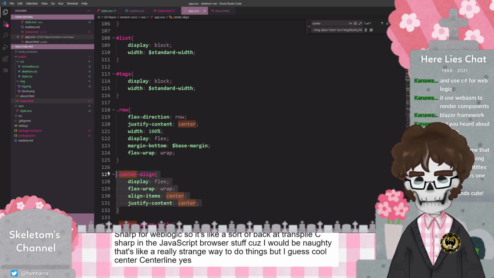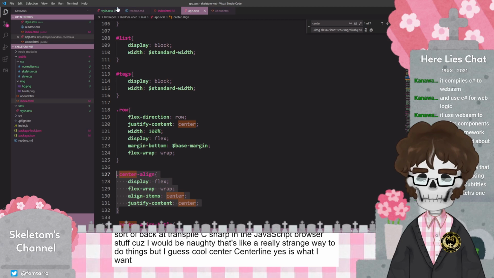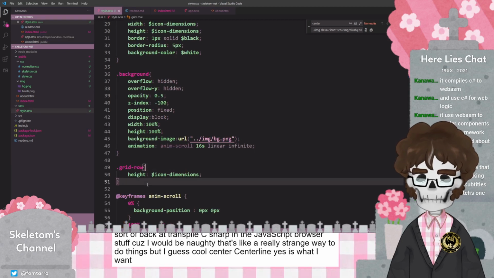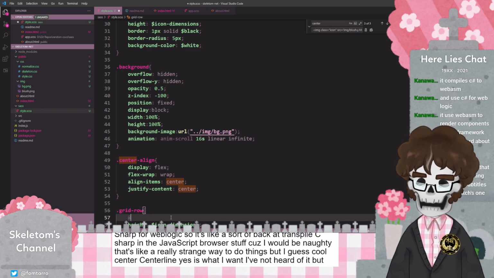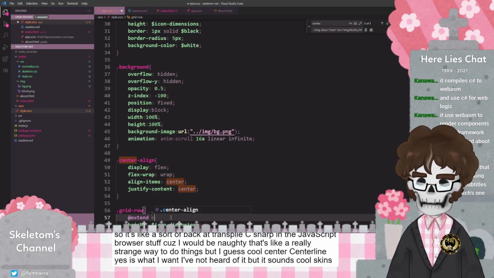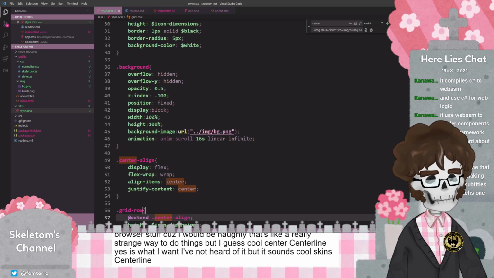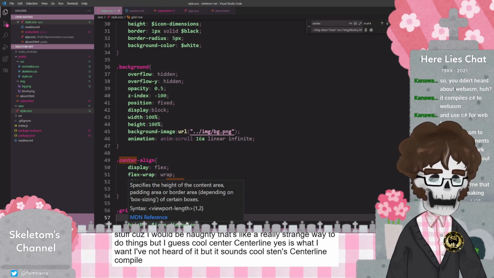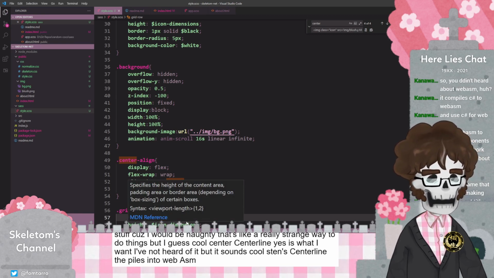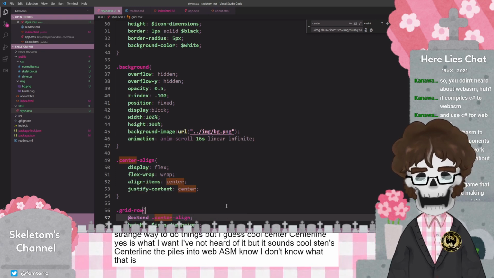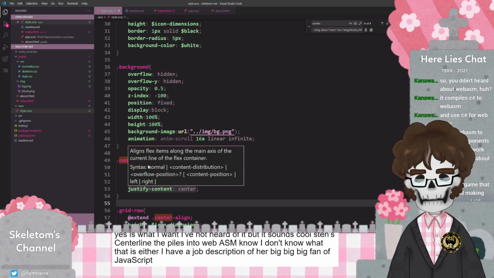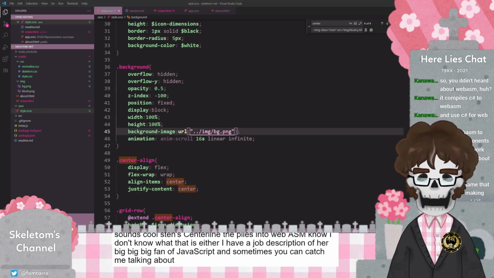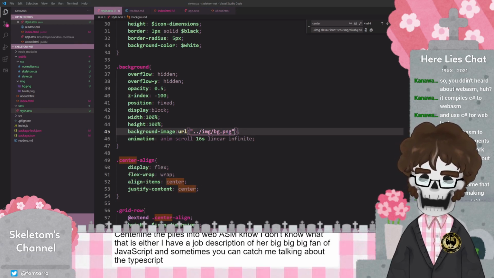Yes, this is what I want. I've not heard of it, but it sounds cool. Extend center line. Compiles into WebASM. So you didn't hear about WebASM? No, I don't know what that is either. I am a JavaScript lover. Big fan of JavaScript. And sometimes you can catch me talking about TypeScript. But no, I don't know what that is.